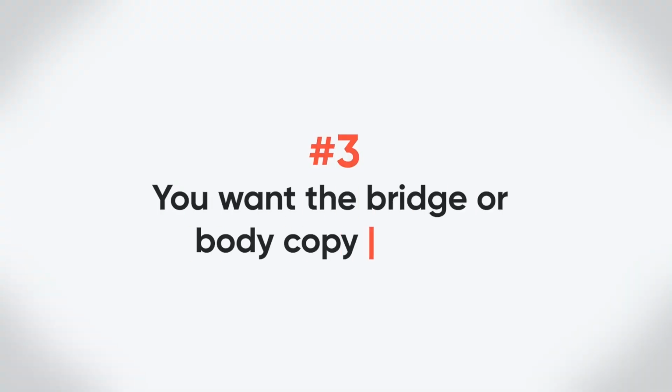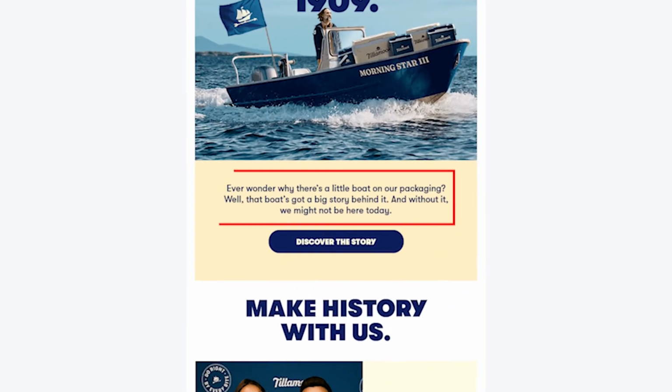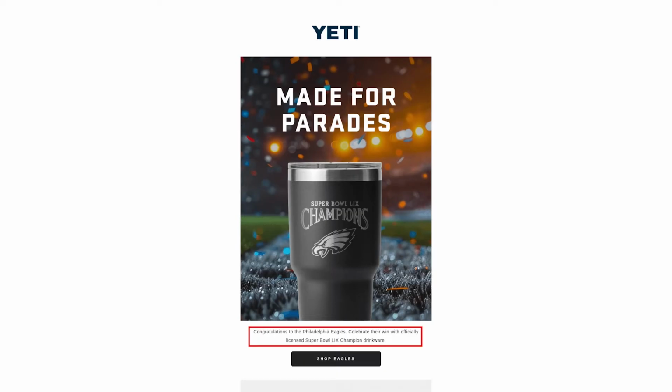Next, you want some sort of bridge or body copy section, however you want to call it. So the purpose of this is just to build a little bit more context for the rest of the email. Now I see a lot of brands once again making this mistake where they have way too much body copy and no one reads it. Instead, I want you to focus on having just 1 to maybe 2 short sentences of body copy and leaving it at that.